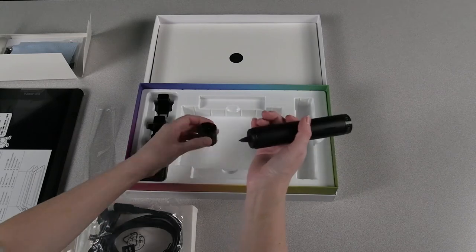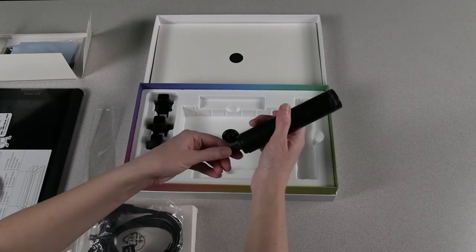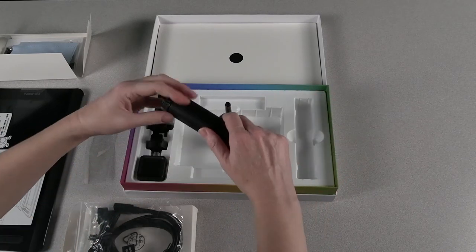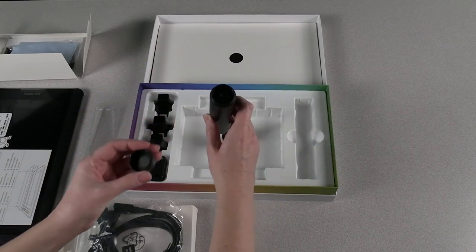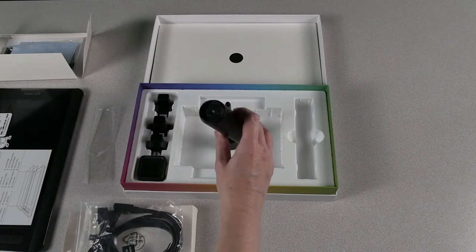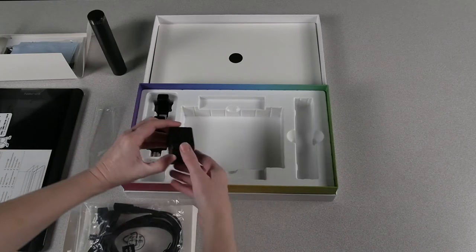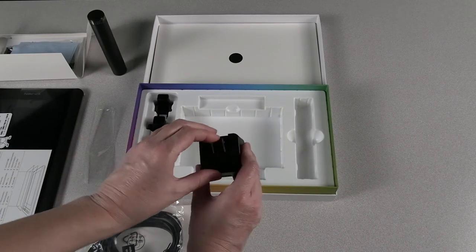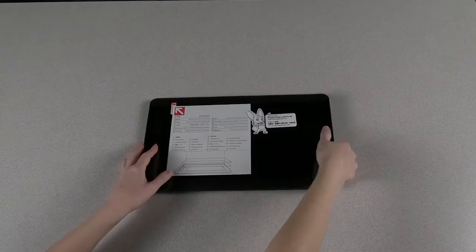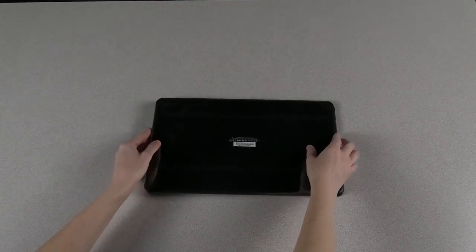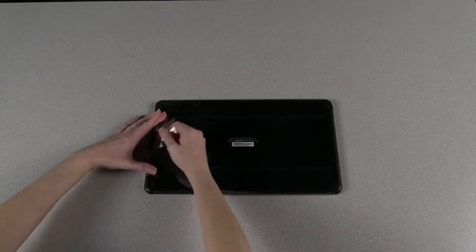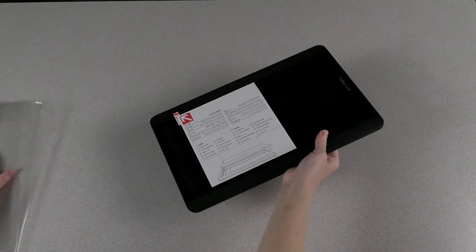The drawing pen comes in a case with 8 extra nibs. These nibs wear down after a lot of use, just like a pencil, and you'll need a tweezer to change them. The last items in the box are the USB power adapters for US outlets as well as international ones. You'll need to remove the plastic from the display and peel the protective layer from the screen.